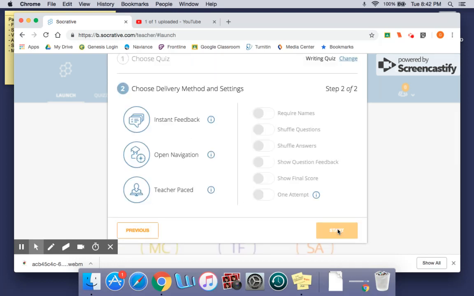There are 3 different ways you can do it. Instant feedback doesn't let kids change their answers after they submit them, but it does give them, obviously, instant feedback for whether or not they got the question right. Open navigation means that they can click through the entire test and change their answers as they go before submitting them. And teacher pace just means that it's a guided class-wide activity that students submit their answers and then see how they compare to the rest of the people in their class. This is my personal favorite.